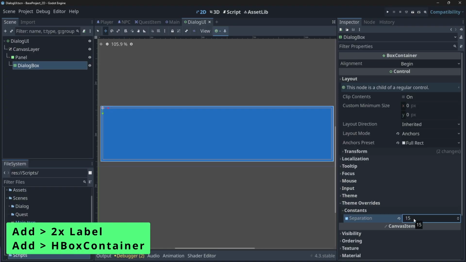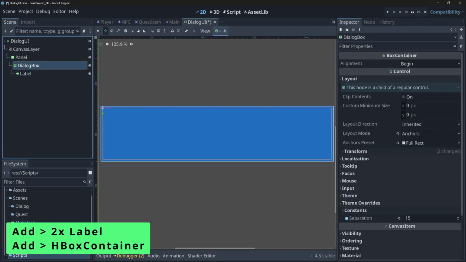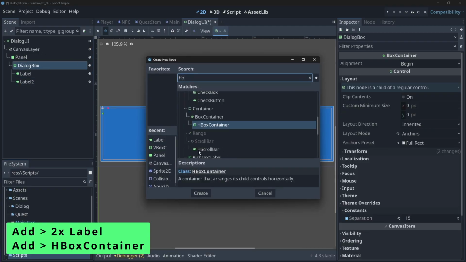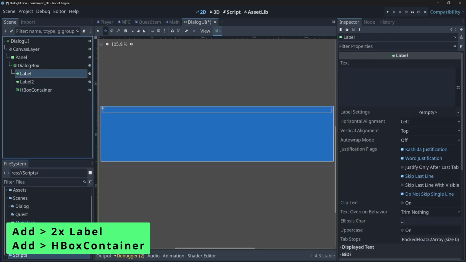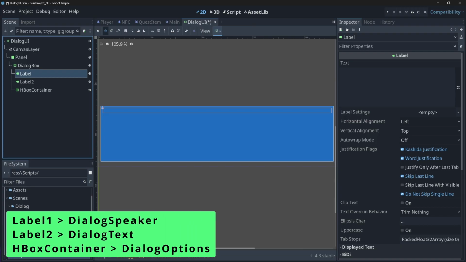Let's add 2 label nodes and an HBox container node to our dialog box node. The 2 labels will contain our NPC name and our dialog text, and the HBox container node will display the possible responses that we as the player can choose from. Let's rename the nodes as Dialog Speaker, Dialog Text, and Dialog Options.